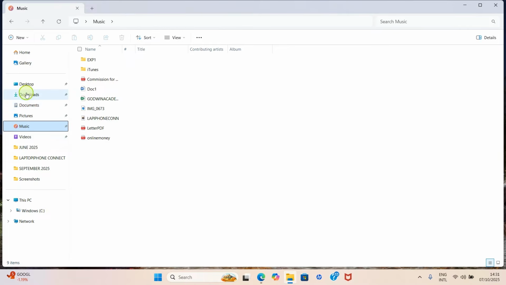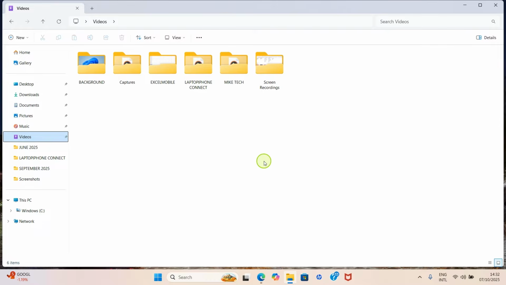Likewise, you can save music in downloads or in documents or in pictures. All right, we have videos. It is created by default for you to save videos here, but that doesn't mean you cannot save other types of files inside it. So let's learn another thing on how to use a laptop.